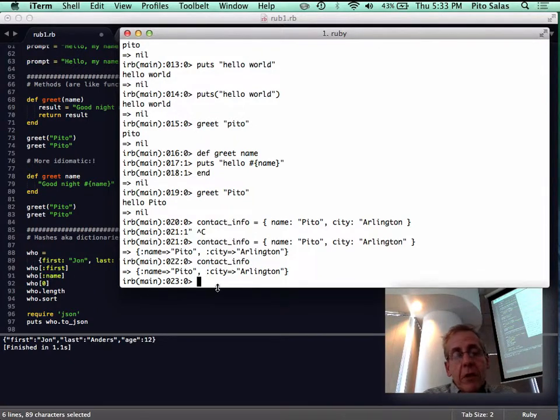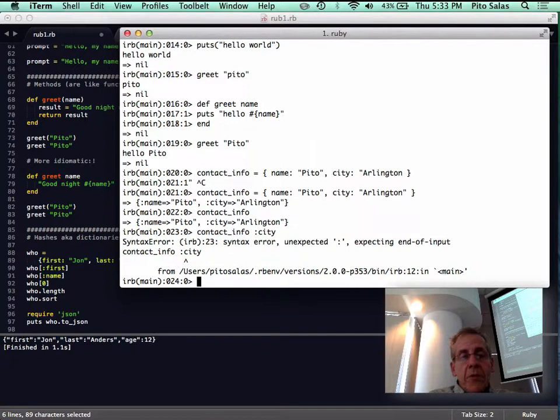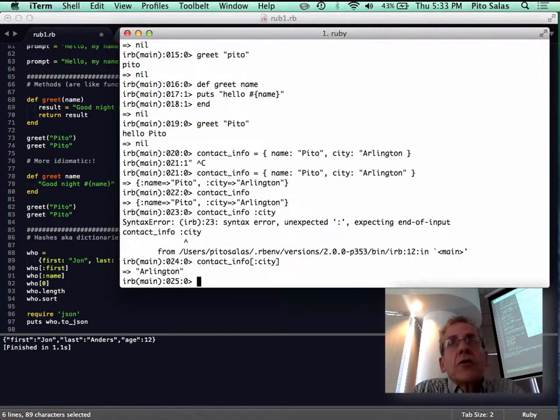So, for example, I can say contact info of colon city. Oops. Okay. Now this is one of the cases where it needs this. I'm sorry, it's not a method call. Colon city is Arlington. So you index it with brackets just like an array, but instead of a number, you put whatever the key is. Now the key does not have to be a symbol. All right, I could do this.